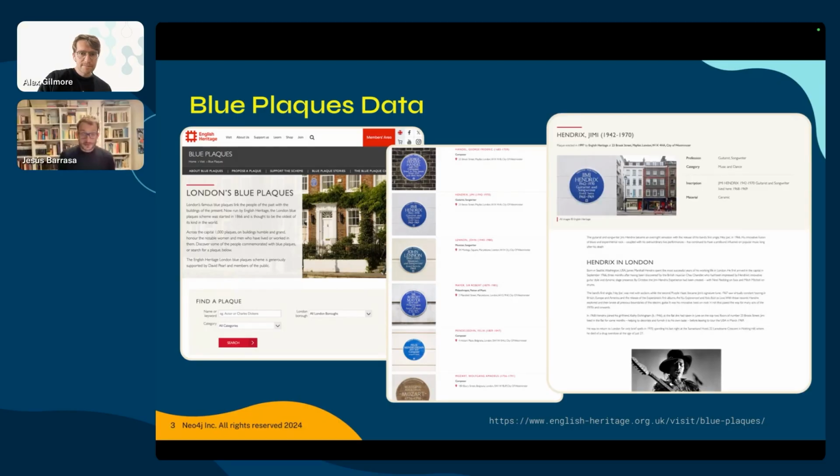With that, the plan today is to take you through a worked example step by step, and we picked two pretty cool data sets, we think. The first one is the blue plaques data. I'm based here in London, and this is something that originates here. It's been running for over 150 years, I believe, and it's these commemorative markers on buildings. You can see some screen captures there, and it's a public data set.